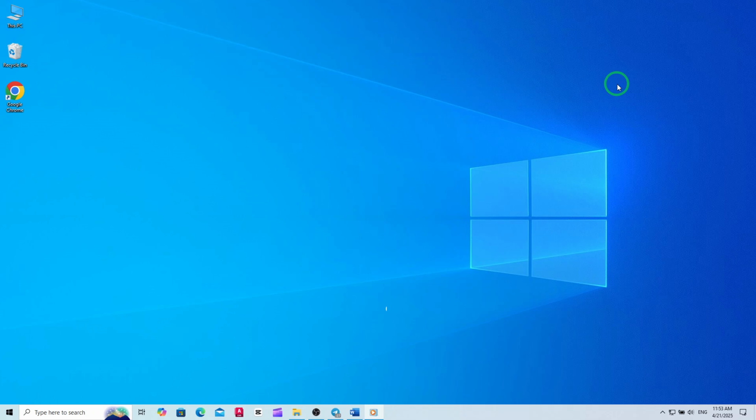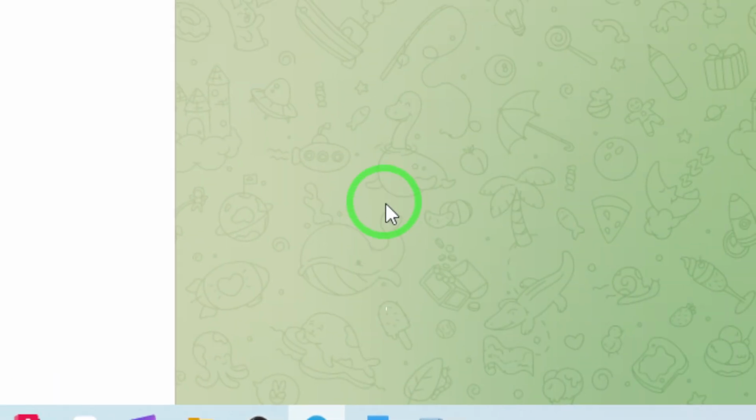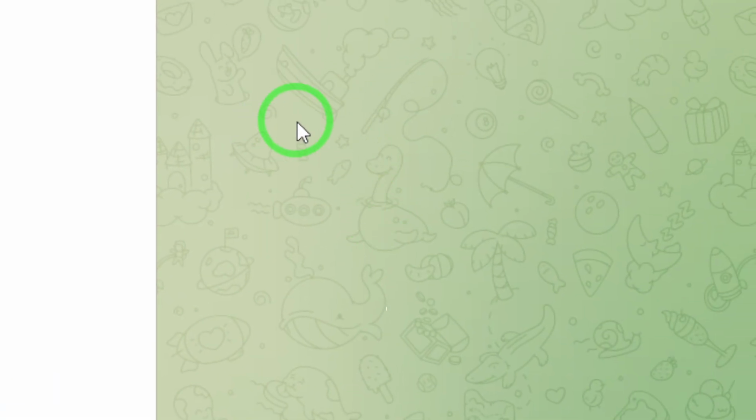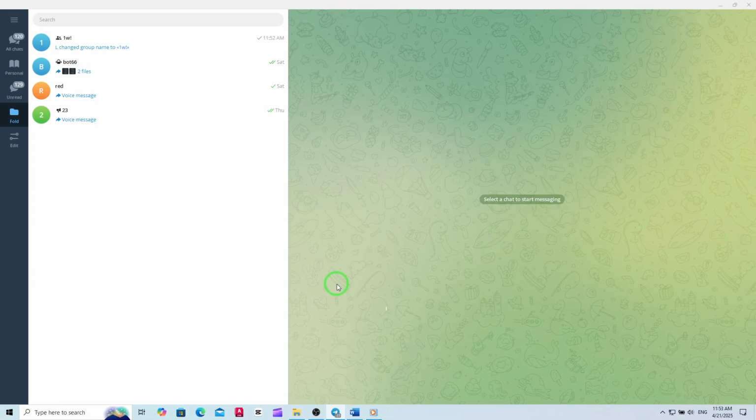First, open the Telegram app on your PC. Make sure you're logged in and ready to go. Next, from your chat list, find and open the group where you're already an admin. Only admins have the ability to add new administrators, so double-check your role if you're unsure.